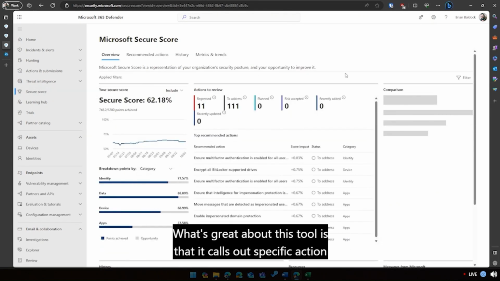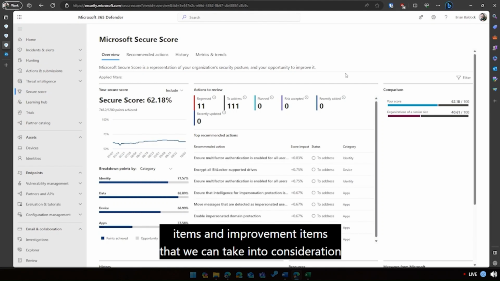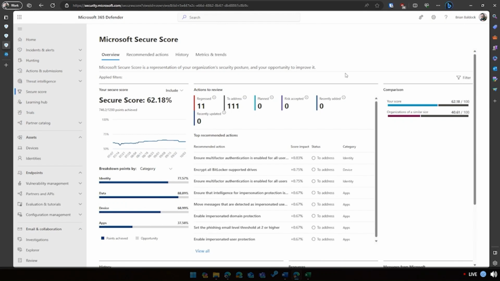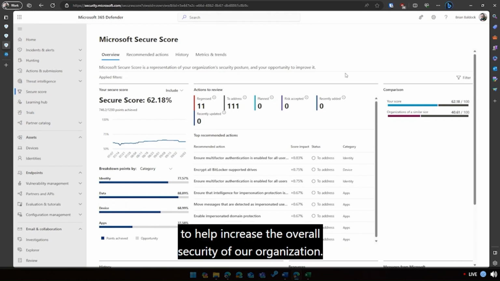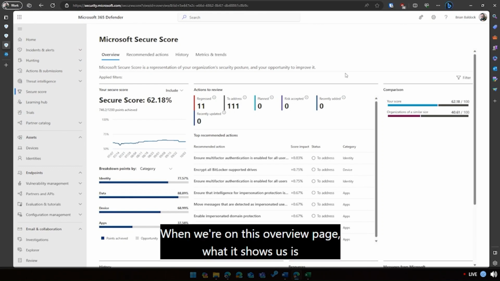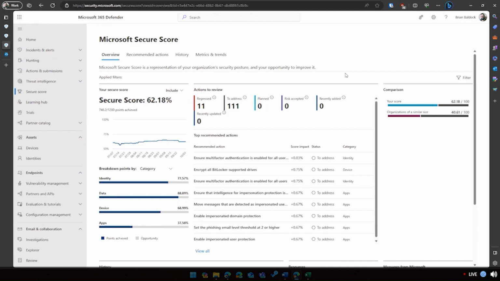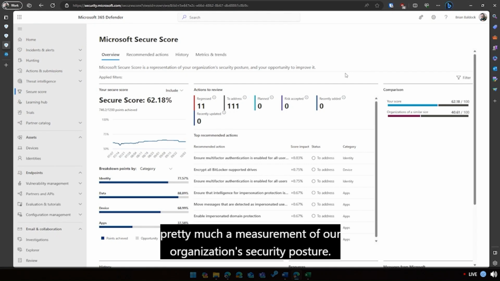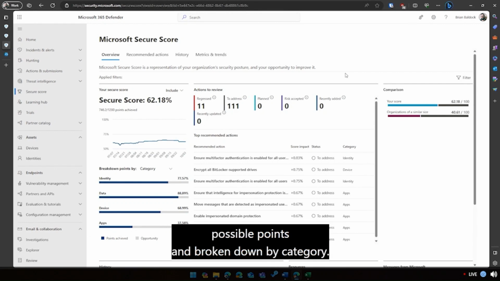So what's great about this tool is that it calls out specific action items and improvement items that we can take into consideration to help increase the overall security of our organization. So when we're on this overview page, what it shows us is pretty much a measurement of our organization's security posture. So our organization's secure score is shown as a percentage, along with a number of points that we've achieved out of the total possible points and broken down by category.